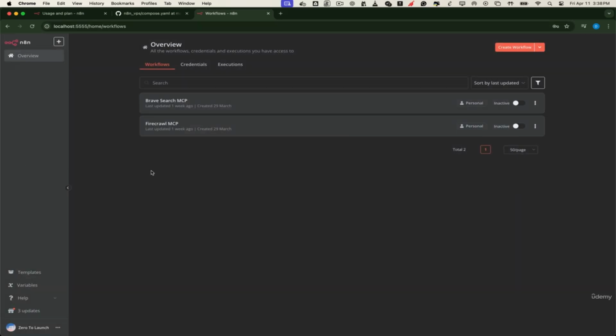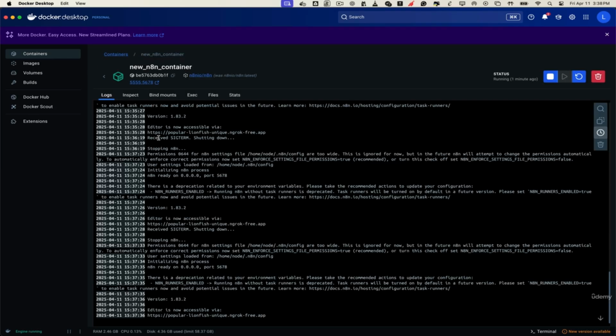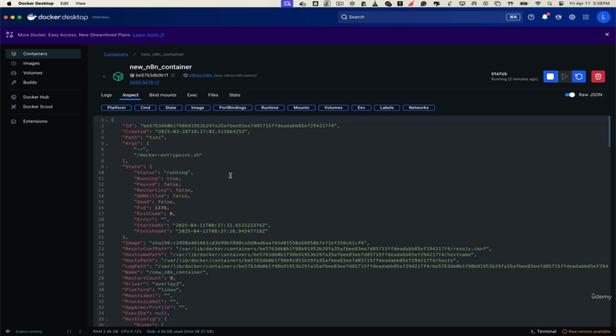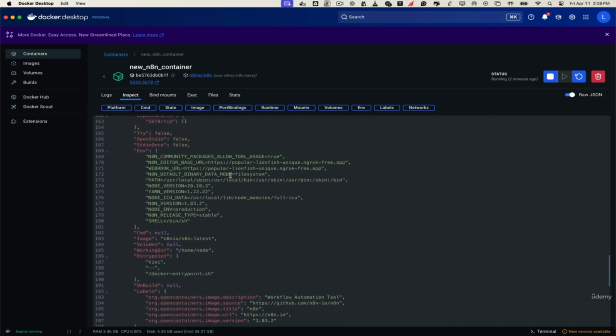Now go back to Docker Desktop and open the n8n container details. Since we didn't use a compose.yml file for the local setup, everything was configured directly inside Docker. To make sure we preserve all our settings when updating, go to the Inspect tab. Here you can view all the environment variables that were used in the original setup.